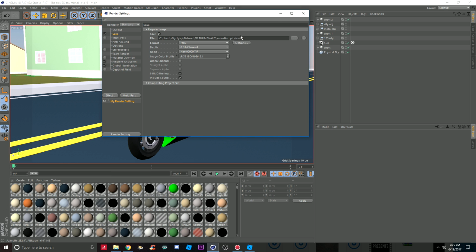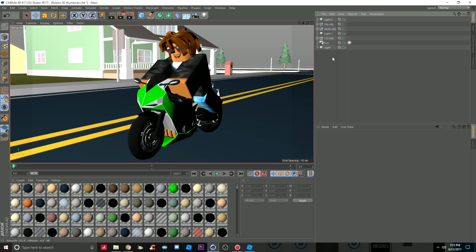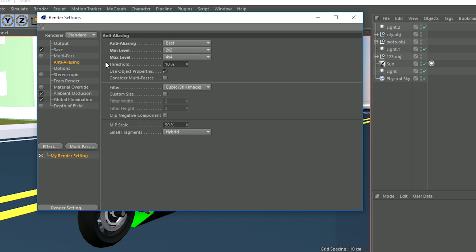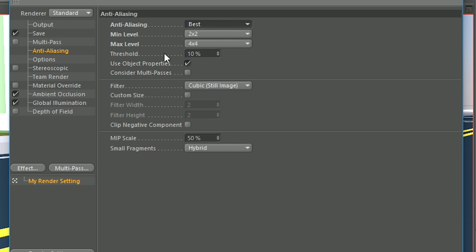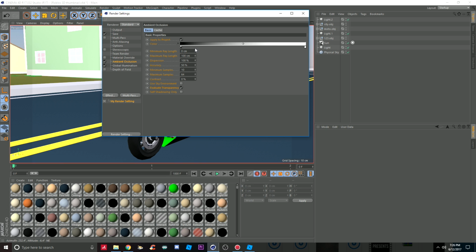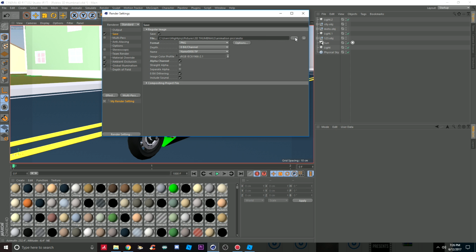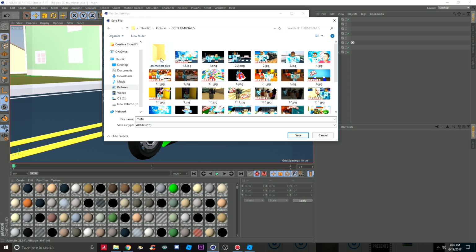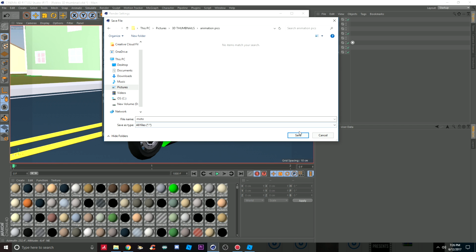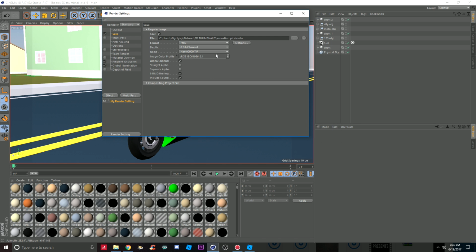And yeah, okay, so once we have that, I'm just gonna change it to PNG. Alpha channel, you can have alpha channel on. I would actually recommend having it on. Then go to anti-aliasing and change it to best, and just copy all these settings, and then go to ambient occlusion, copy all these settings, global illumination, copy all these settings, and then for the save, we're just gonna choose where it saves. So I'm gonna go to pictures, thumbnails, and let's save it right there. And this all looks good.